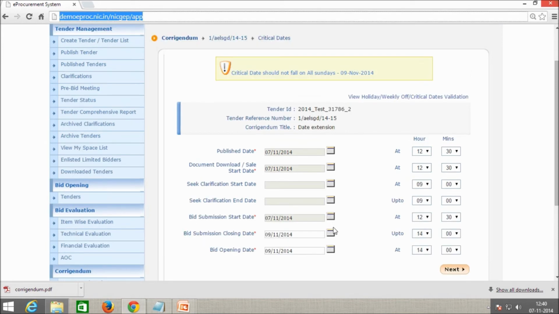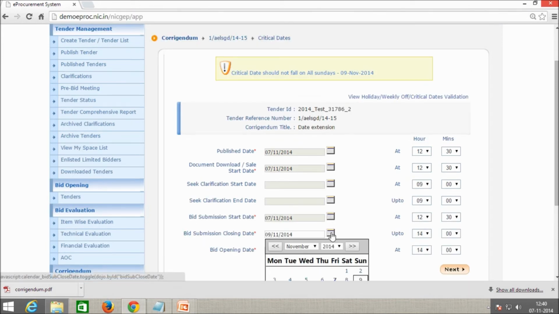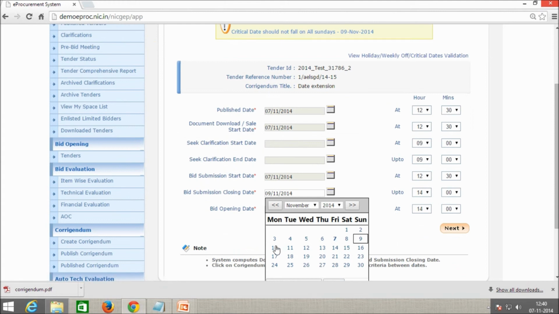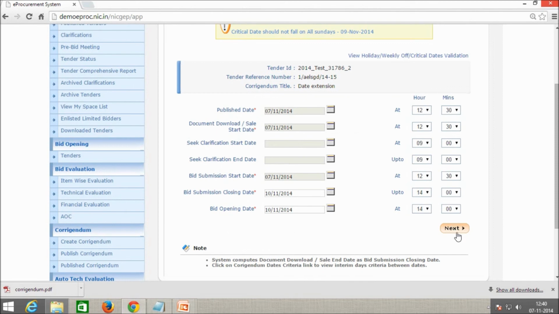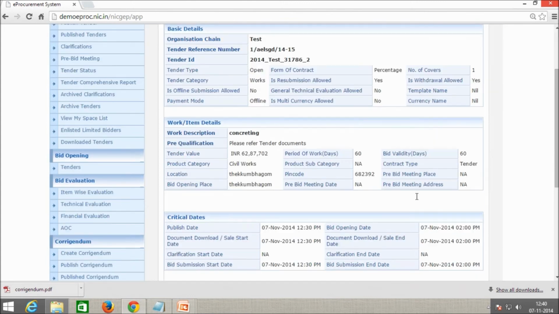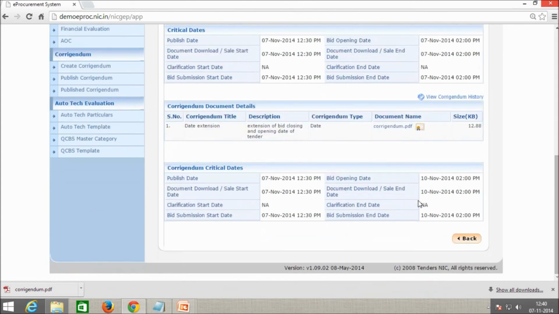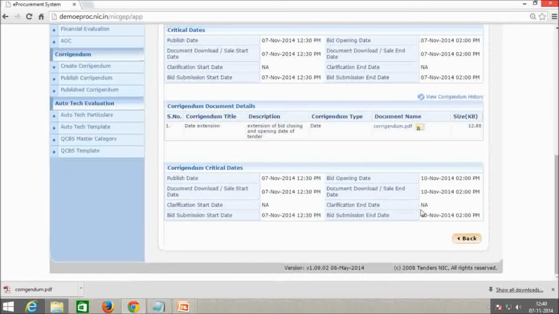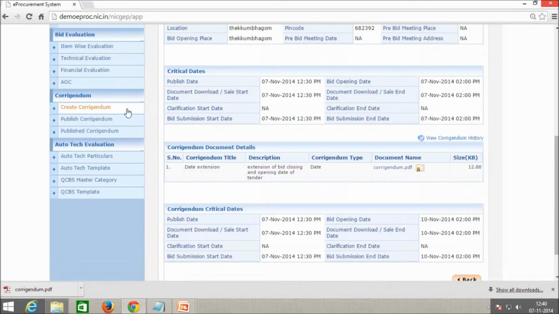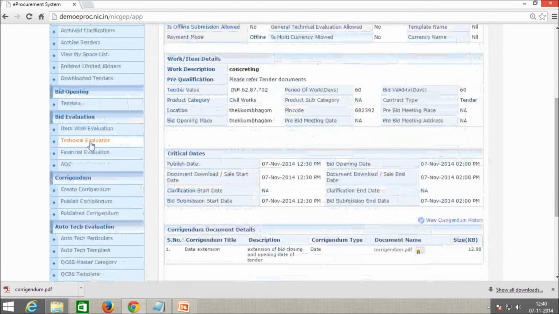Set the bid submission end date and bid opening date by using the calendar button so that each date gets extended for 2 days as per the criteria. After setting the critical date, click Next to complete the corrigendum creation process. After creation, corrigendum should be published in the same way that a tender is published. To publish a corrigendum, click the Publish Corrigendum seen just below the Create Corrigendum button.